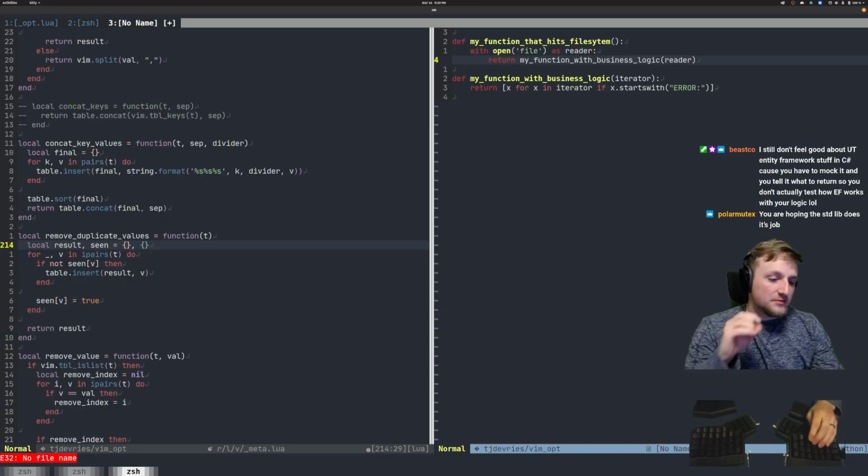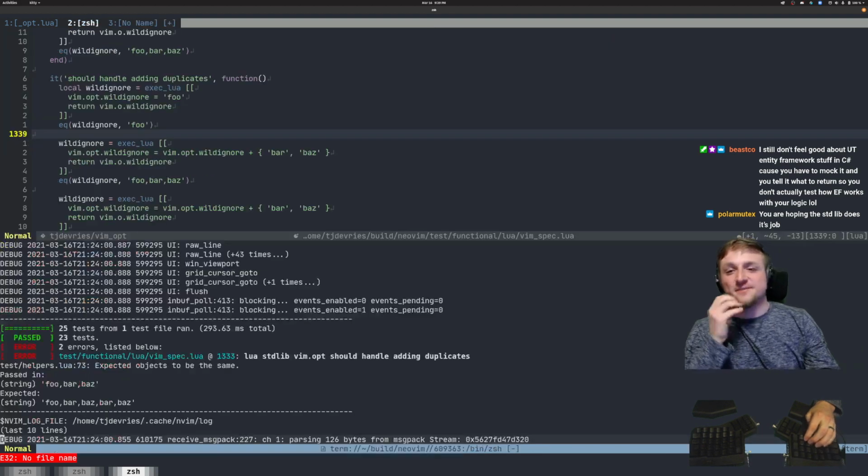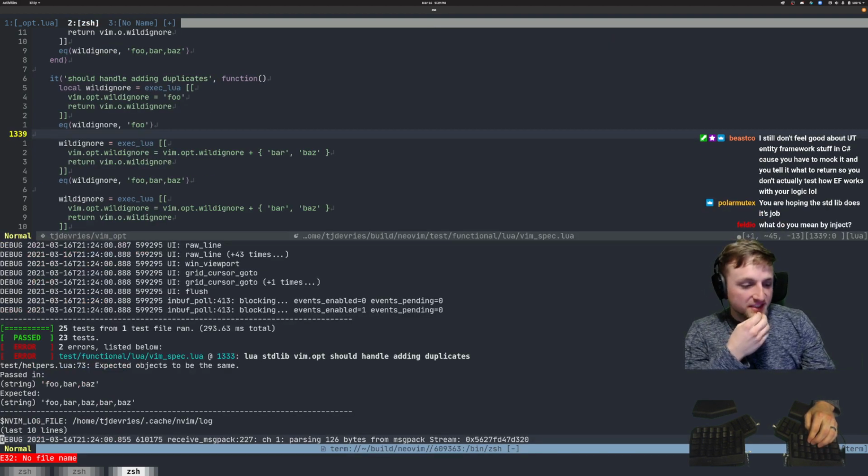You are hoping the standard lib does its job. Yeah, right, exactly. That feels fair. What do you mean by inject?